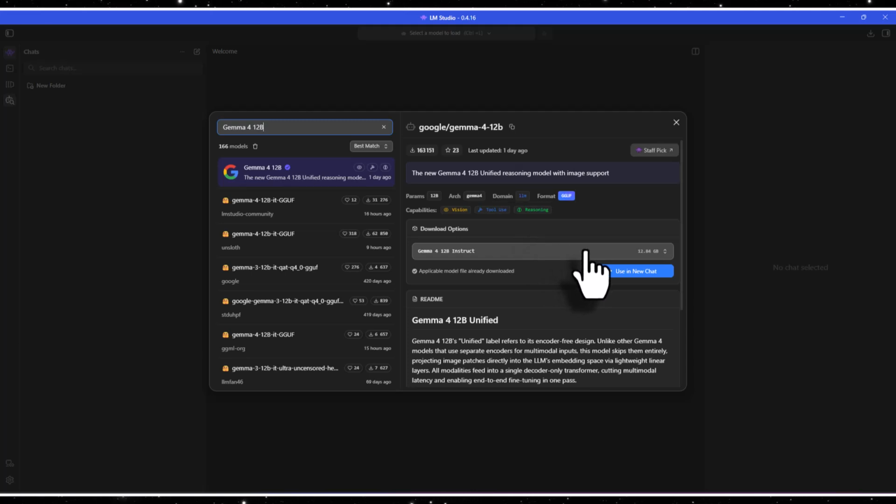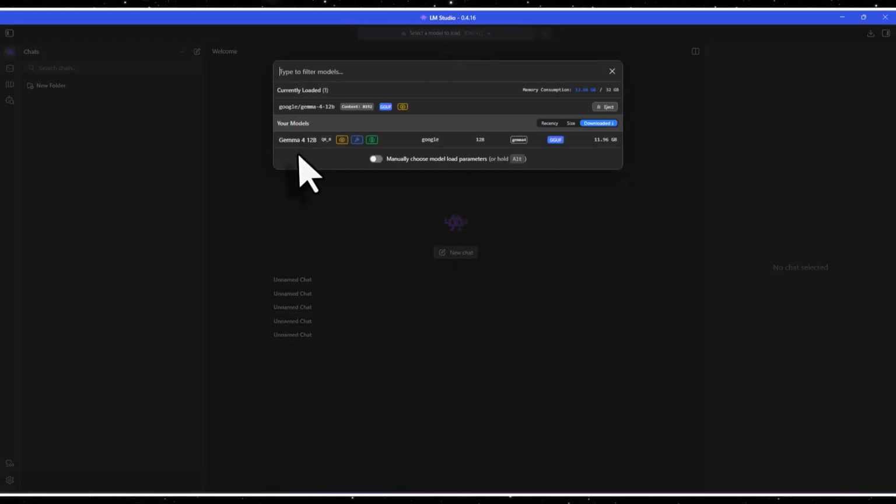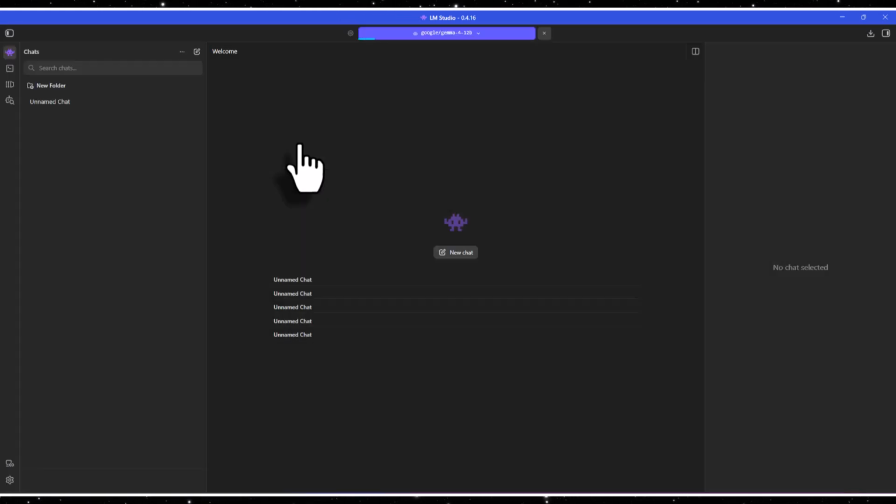So once you download Gemma 4 12b, I'll just close that and you load the model. I'll just select my model here. You can just go on and start chatting with the model. Okay, so now Gemma 4 12b is loading on my computer.